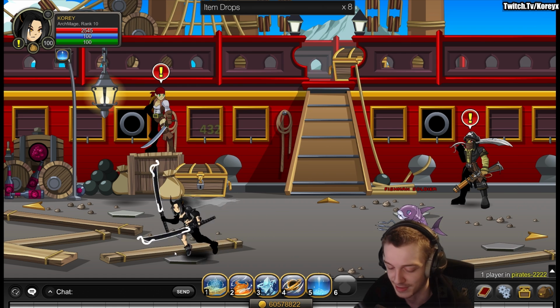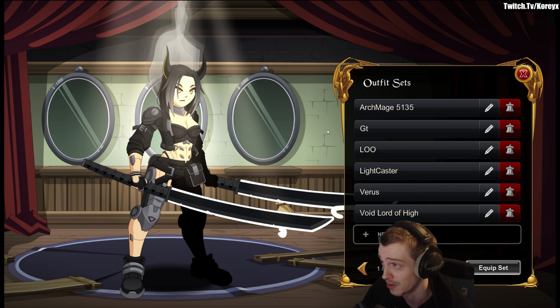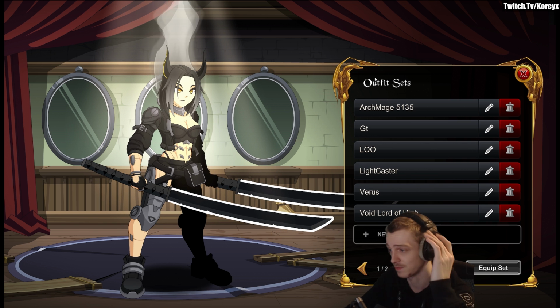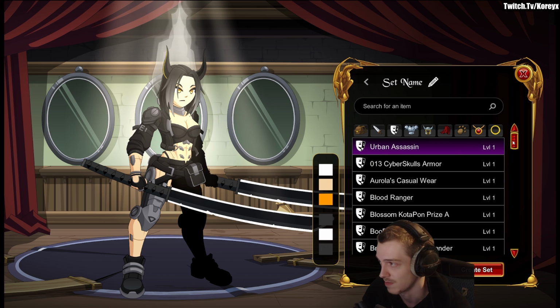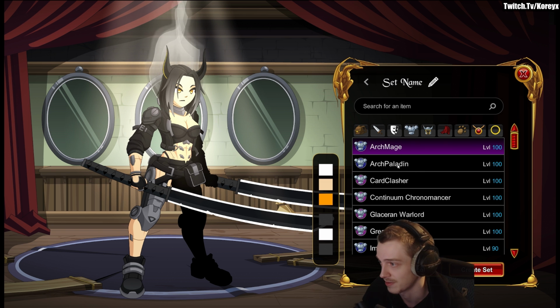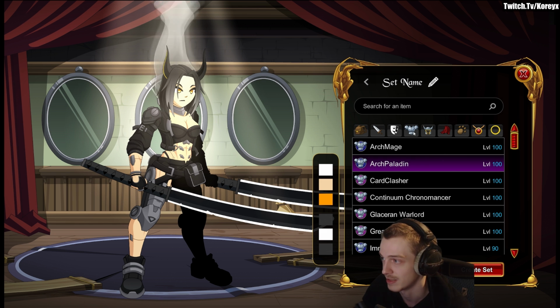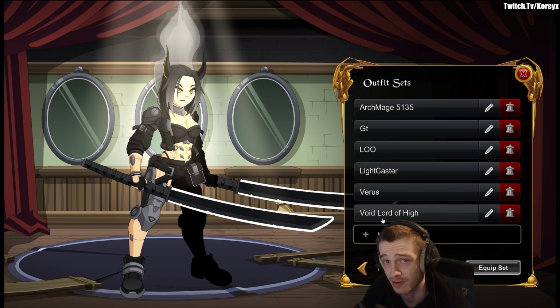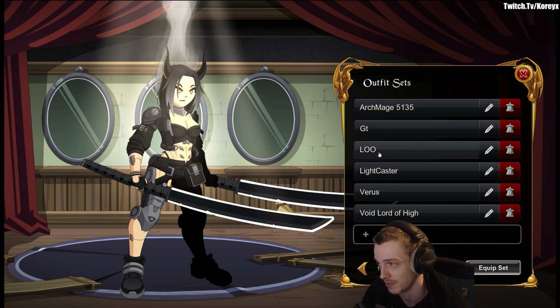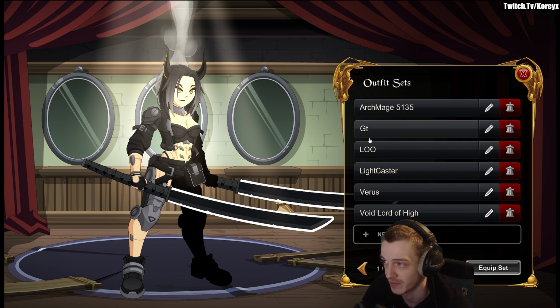So bind that to Z like I did, or whatever key you want it on. And you can set up different class setups in here. So if I add a new one, it will look like this. You can pick your armor, you can pick your class. So if I want ArchPaladin, I can put it there. And this lets you effectively save different enhancement loadouts for different classes. So if you're using Lightcaster, you might have different ones in Lord of Order. Great Thief might have different ones in Archmage.